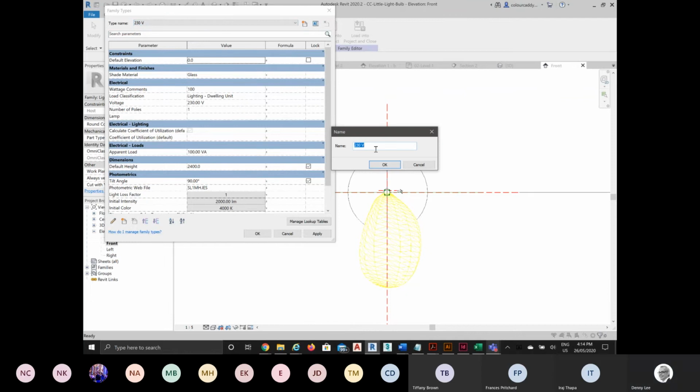I've probably had a bit of a whinge to you about this before. Voltages are not important for us. We only use a couple of different voltages in Australia anyway, and it has no effect on the way we work with the light. So you don't even need to know what the voltage is. And so here I'm just going to call this bulb small.